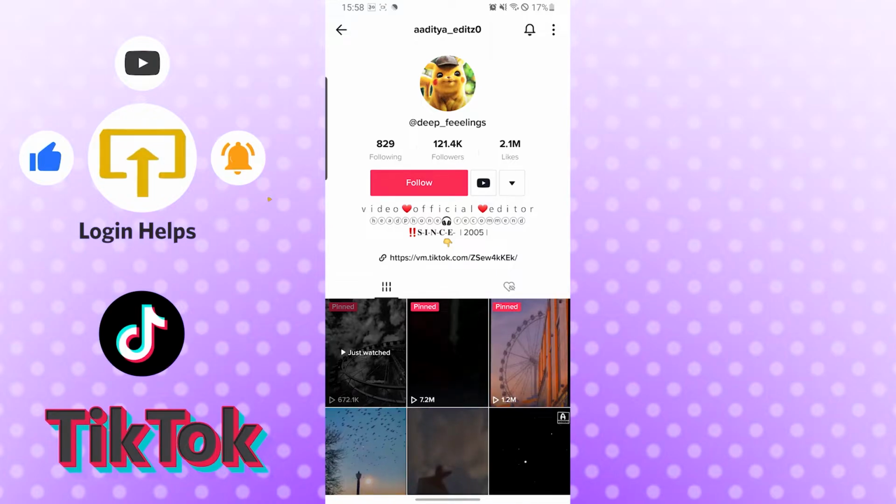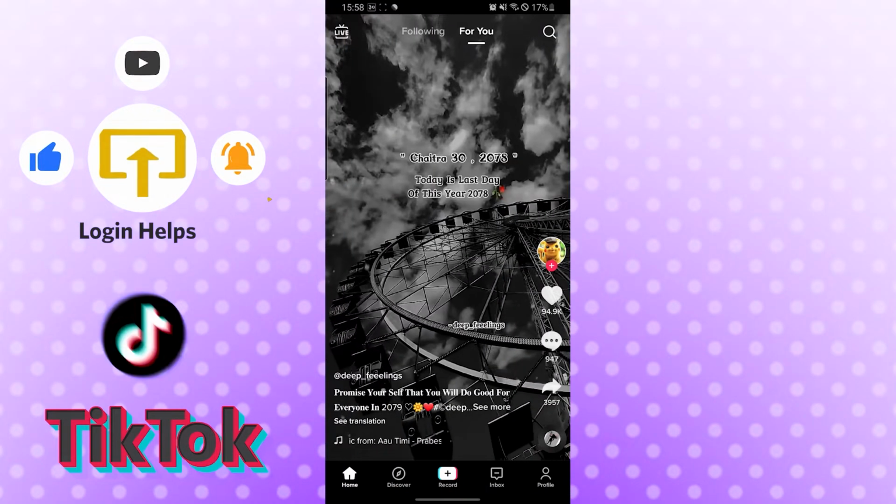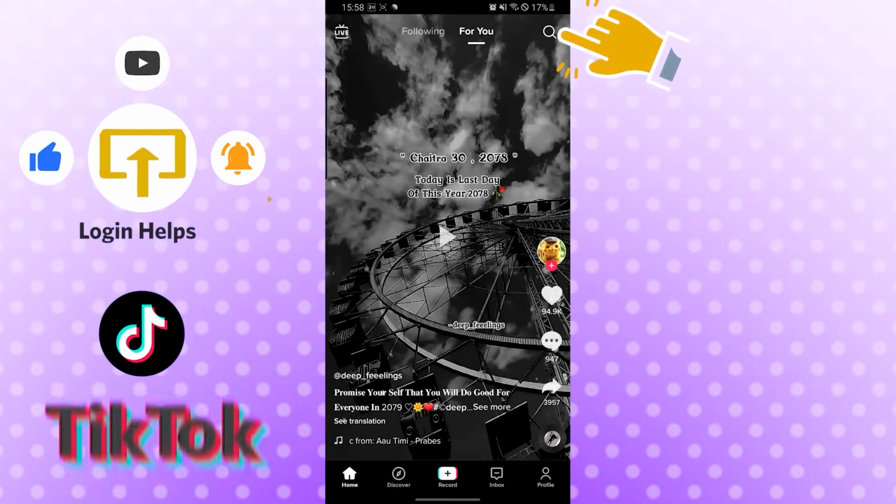You can follow this way too, and to unfollow again tap here. So there guys, to follow or unfollow a person in TikTok is this easy. Now if you search for a person, the same thing goes.